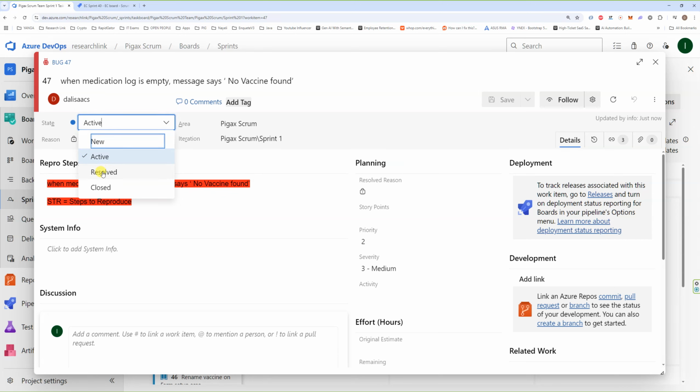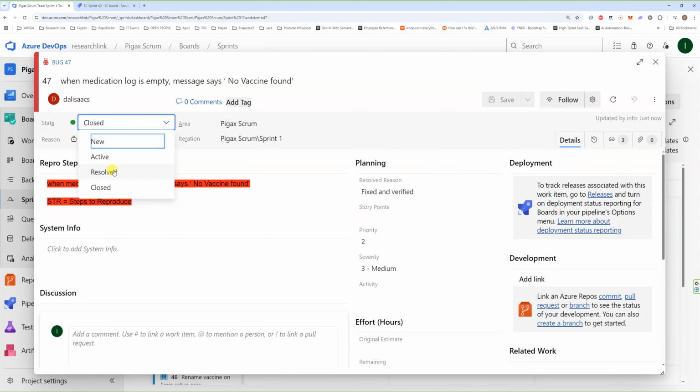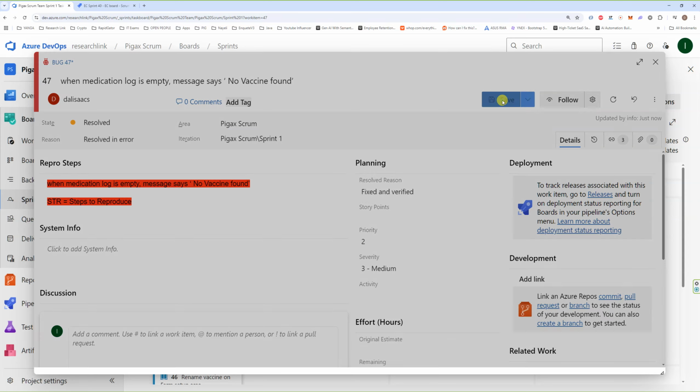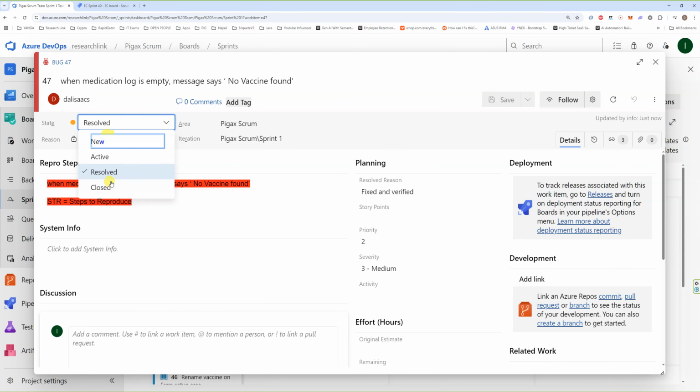So resolved was the state I was looking for before. I kind of missed that. When the developer fixed the issue, he can come and put it to resolved, and then after the tester tests it and makes sure there is no issue, the tester has to come here and click on close. So now the life cycle of this bug is officially done.